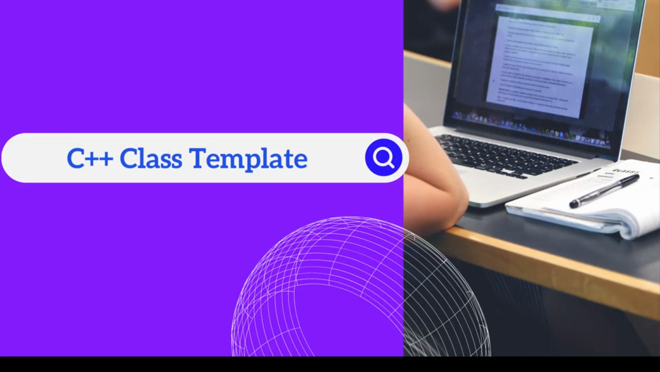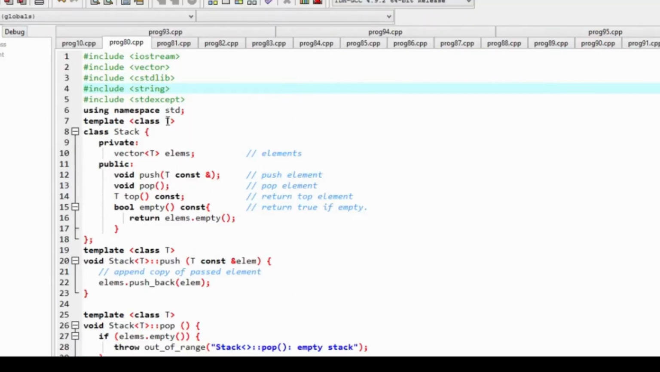C++ class template. In this program, we have defined T as a generic type name. We have defined one class named stack, which has a private member, that is vector elements, and the kind of data we keep in these elements will be of generic type. Now under the public section, we have defined function number 1, that is push, function number 2, that is pop, and function number 3, that is empty. In this way, we have defined this class.